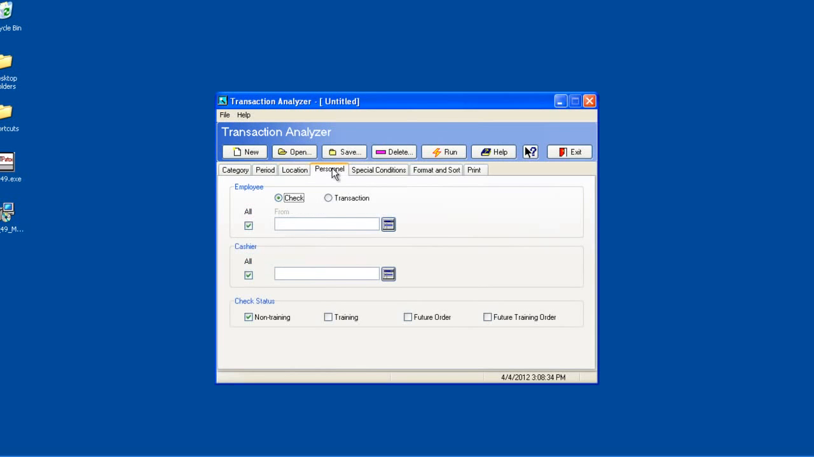If we go to personnel, we have check and transaction employees. A check employee is who owns the check when it was originally begun, and the transaction is the employee who has information rung while they have that specific check open. In a typical restaurant, you're dealing with check employees. In some cashiering environments, you'll be dealing with transaction employees. You can search for all employees or specific employees, and same with cashiers. And then you can check for non-training check statuses, training check statuses, future orders, and future training orders.